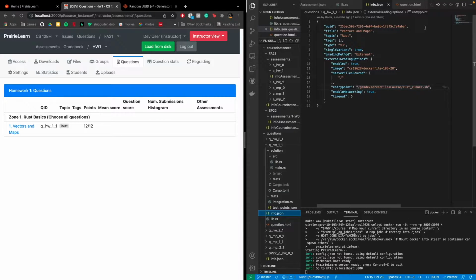So again, we have our unique identifier up here, and then we have things like the title. So we have vectors and maps, you can see over here. The topic is Rust, and then in this part we specify that our grading method is external.